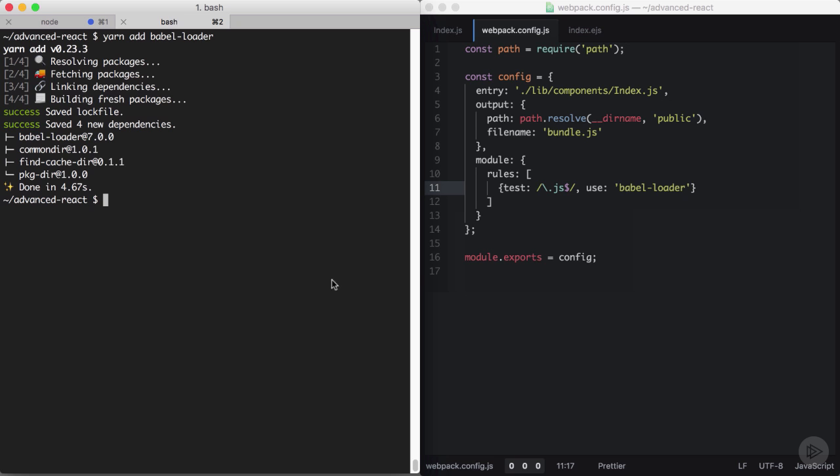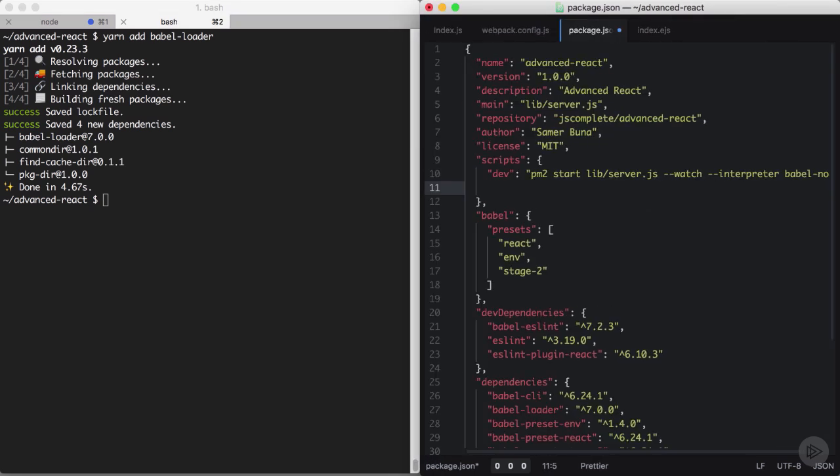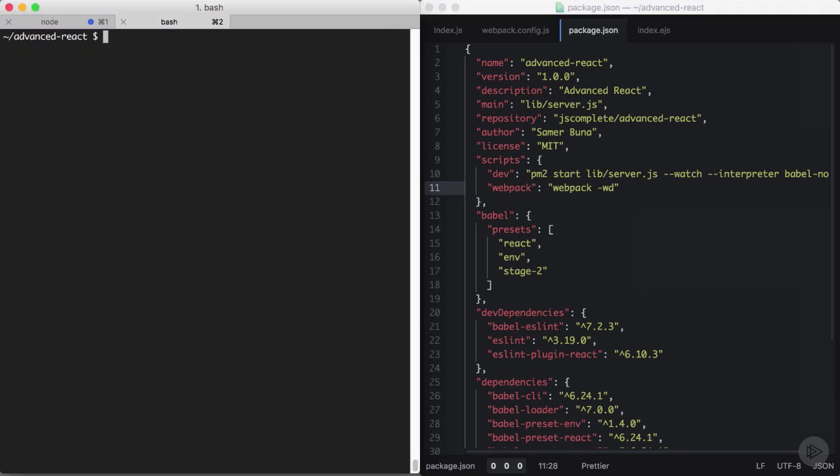Cool, so now we can test. We'll add a script in package.json. Let's call this script webpack. This is going to run Webpack. It will read the webpack.config.js by default, but we'll go ahead and run it with -wd flags, W so that Webpack is going to watch our files, and D is for development mode, so that we get things like source map and make it easier for us to debug our code. We can now do yarn webpack.